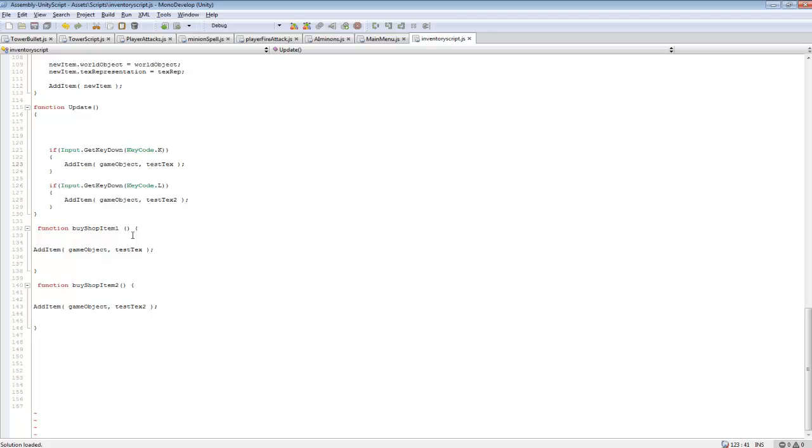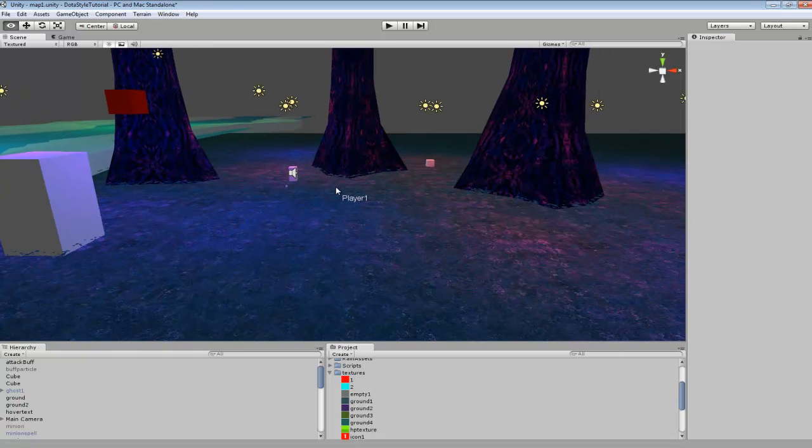I also added in some functions, so if you bought an item, like how we set up our shop system before, once you click the button to buy shop item one, it would add that to your inventory. But for this one we're just going to be using keys to click. We're not going to set it to our shop system, but once we start making a shop system for this game that's a little more complex than the last one, we will throw these in there and get that working. But that's the basic code.